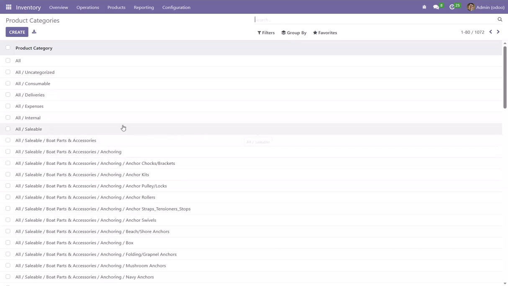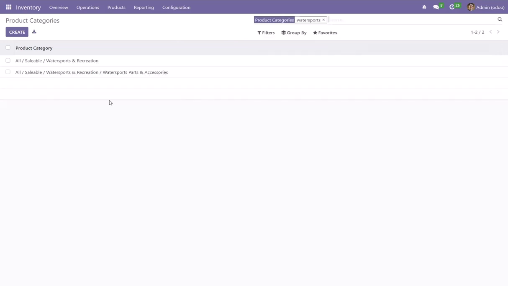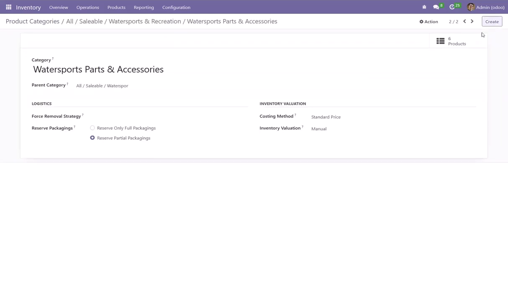Then your top level categories for your products that you're selling is boat parts and accessories. And then the other one is going to be water sports and recreation. So you can see that here. This one, and I see it has 6 products.